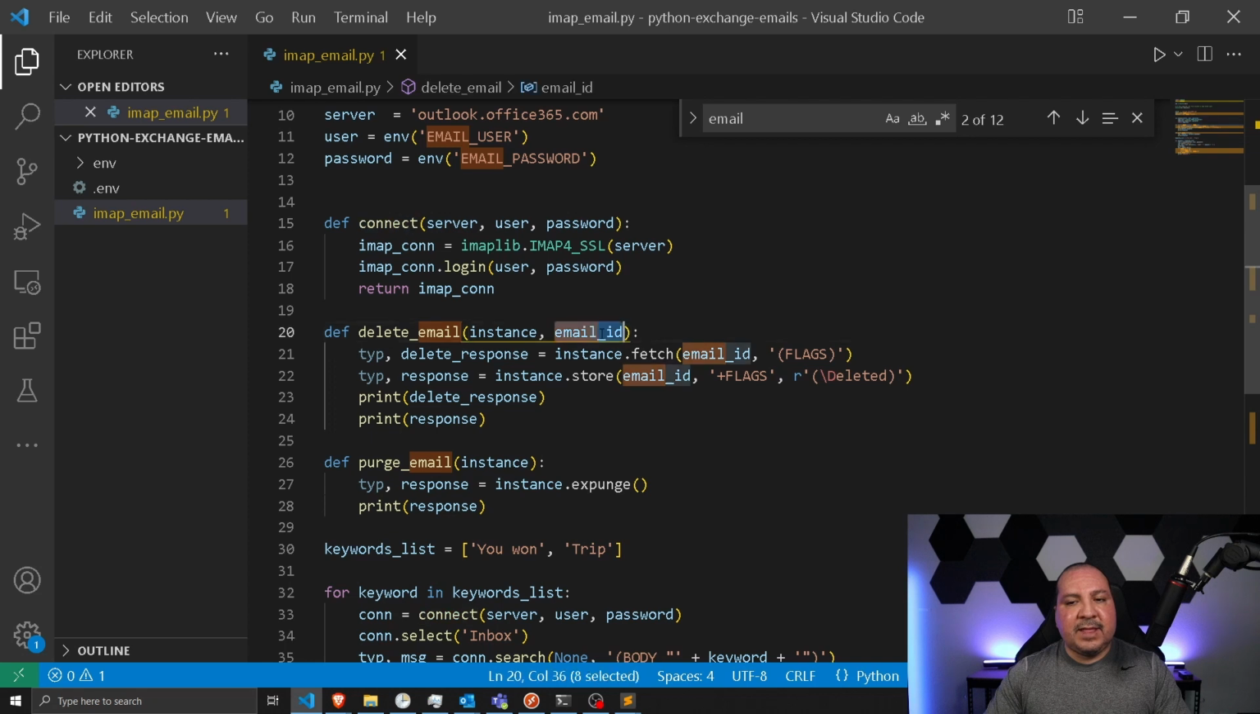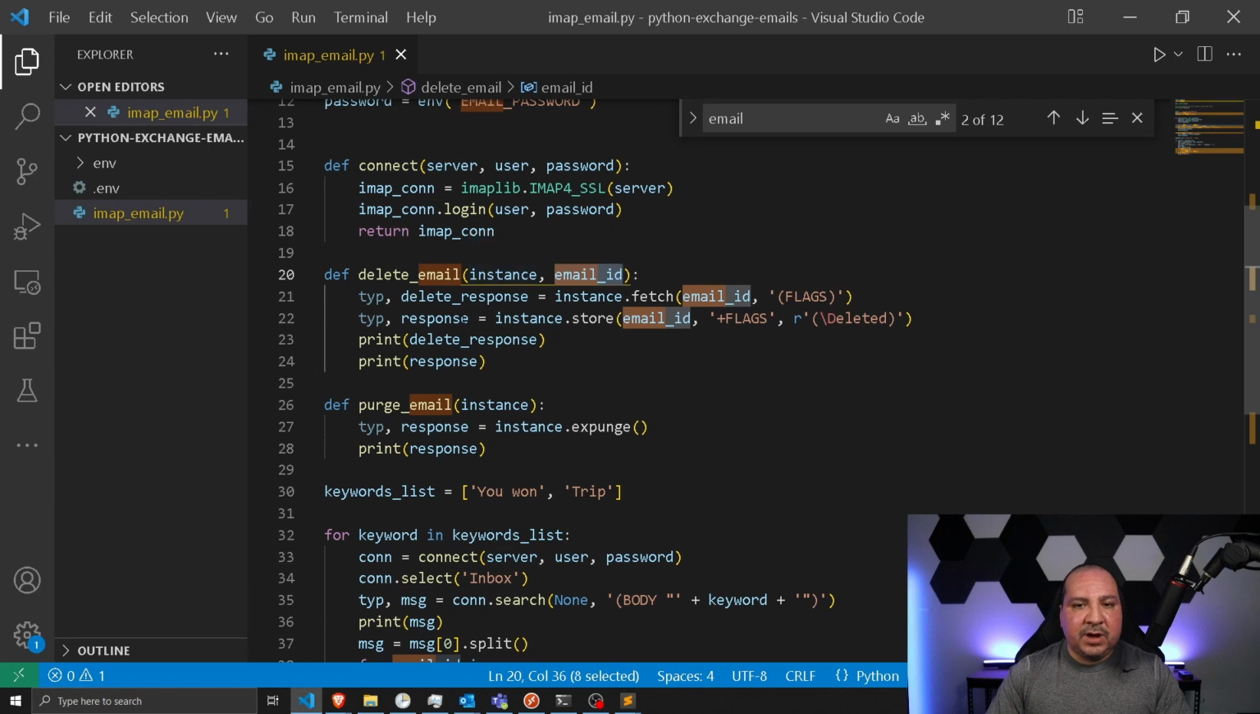And then we're going to specify the email ID. Every email has an ID associated with it. So as you retrieve these emails from your Exchange, there's going to be an ID provided. And that ID is how we're going to be able to delete these messages. What we're doing in the delete email function is fetching the email by ID first, and we're going to get the flag status of that email.